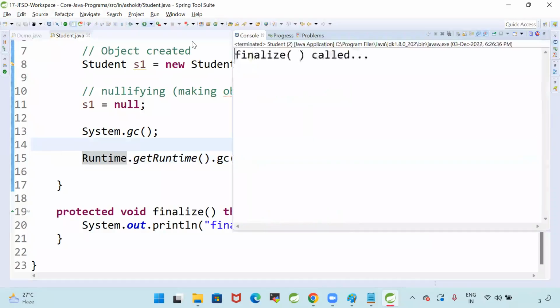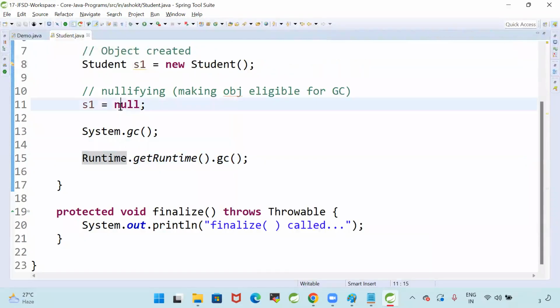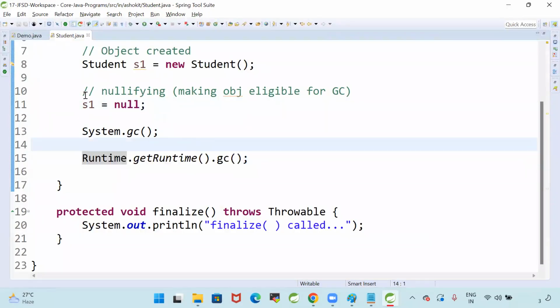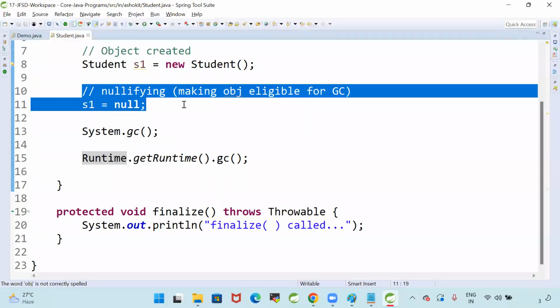Is the finalize method called two times? No. It is called only one time, and that object will be removed. When you call the garbage collector a second time, S1 is already removed. It is not available there.